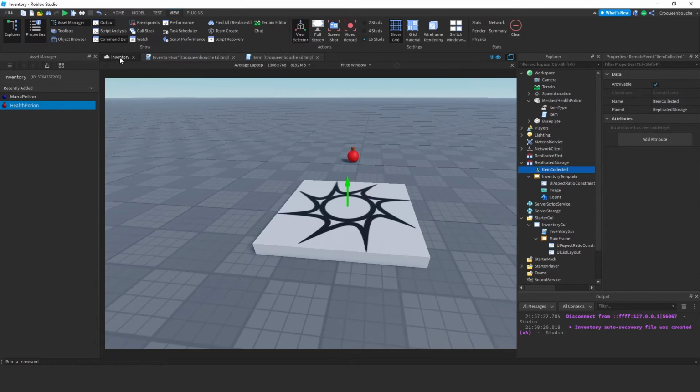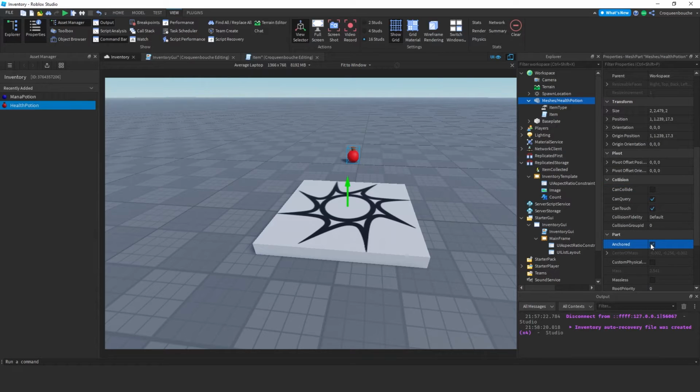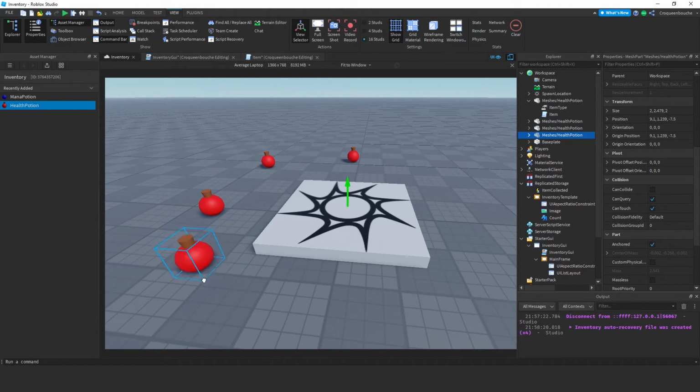Let's go back to the game editor. I want to disable CanCollide and enable Anchored on the potion model so that it won't block the player and it won't fall down when the game starts. I'll now duplicate this mesh and position them around.